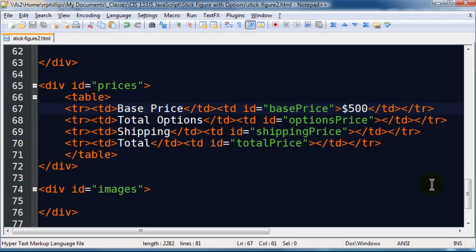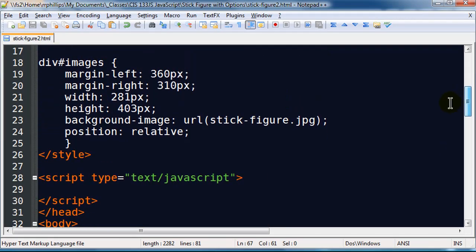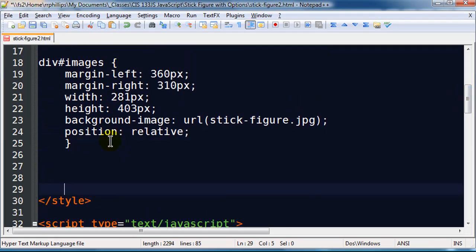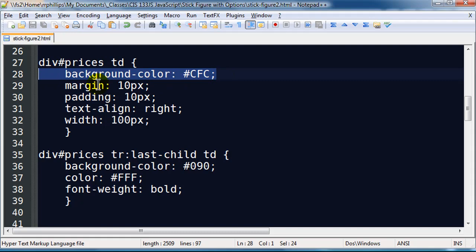Let me do some quick style sheet formatting to make this form look a little bit better. So I'm going to move up here to my styles, and I want to control a little bit more about that table. Okay, so I've put in two CSS rules in my styles to manipulate elements of my table. So, my table cells, notice these are the cells within my table, have a certain background color, that's a light green. I've put margin on the cells, padding on the cells. I'm going to right align the text within the cells, and my cells are going to be 100 pixels wide.